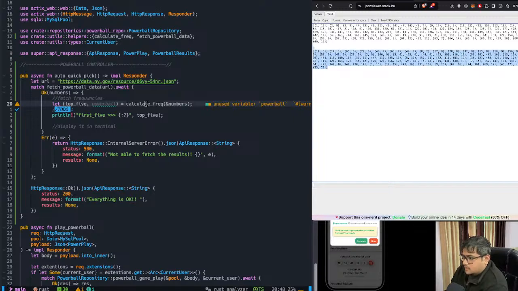Yeah, so I think we have achieved this. We were able to pull out these frequencies, and we need only the top 5, so we can fetch the top 5 numbers from here. We can do that as well. So this is how we do things here.